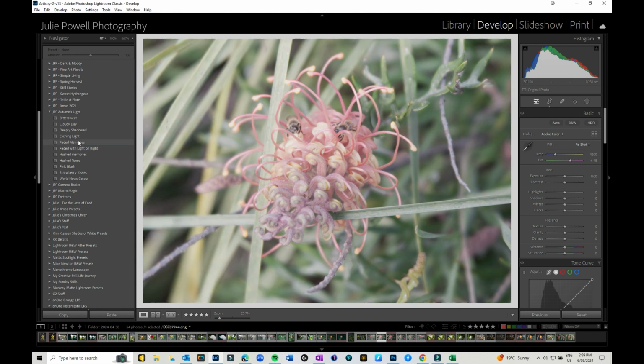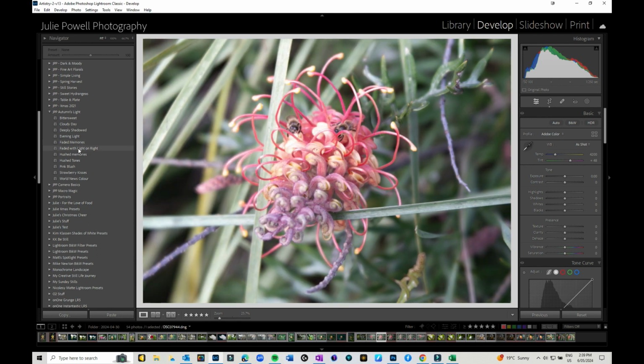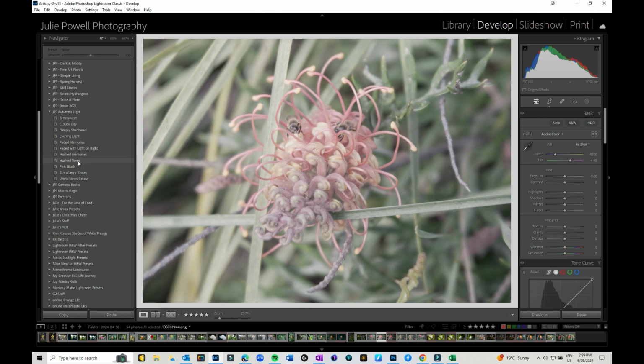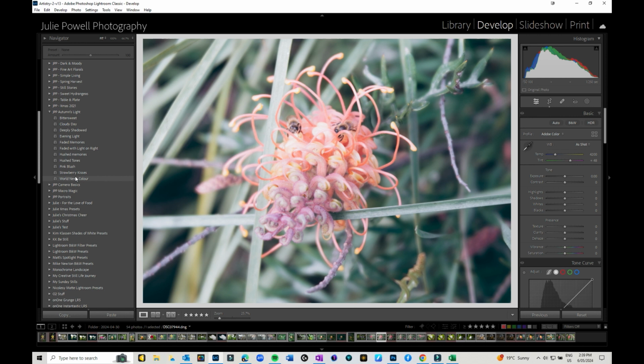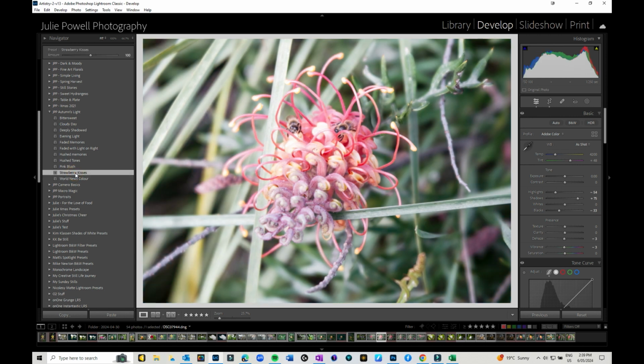So there's Faded Memories, which is quite washed out, and then you've got Faded Light with light on the right, which introduces a little bit more light on the right hand side, but it's not as faded. Then there's Hush Memories, another faded one. Hush Tones, even more faded. Then there's Pink Blush, which really gives a pop. Then there's Strawberry Kisses, which absolutely everyone seems to love. And World News Colour. So I'm just going to apply Strawberry Kisses to this one because it's very cute.